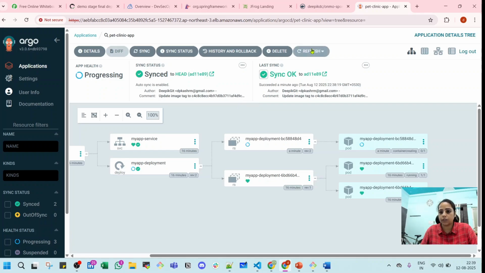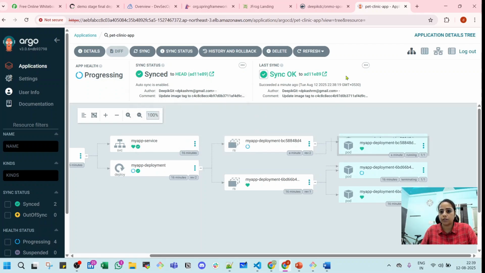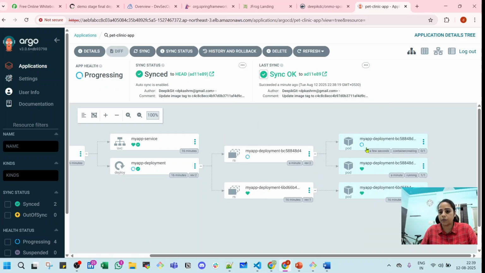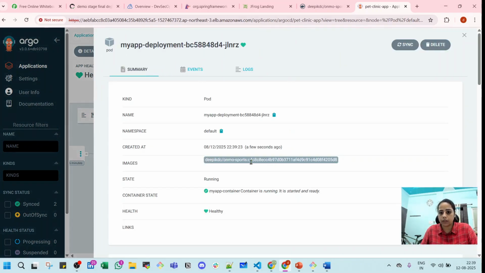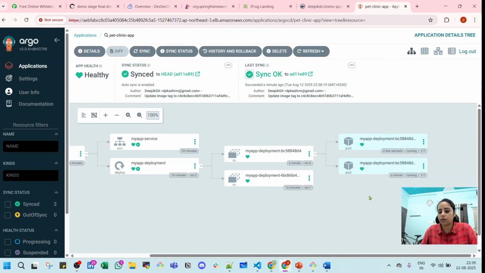So just see how it is done. A minute ago it started, and it is progressing, synced. See, one has been created, another one has been deployed. Now one more is getting created, and another one has been destroyed. So now we have the new one. You can verify it, it has the C4C8 one, a few seconds ago. So we have successfully deployed the latest version of our application.